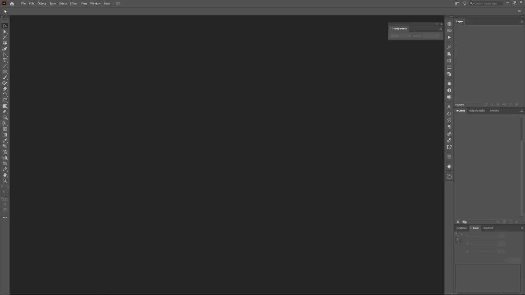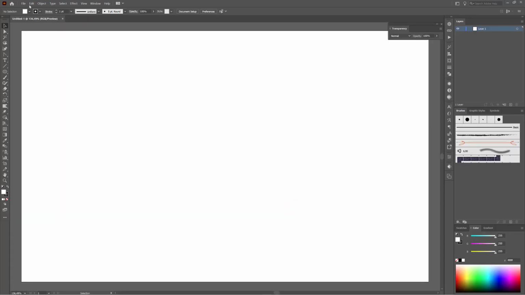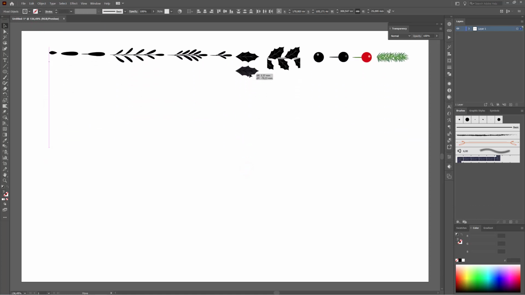Create a new document, go to File and click New. I use 340mm by 210 and I use color mode RGB. So these are the brushes we are going to create today, and I start with the ellipse tool.